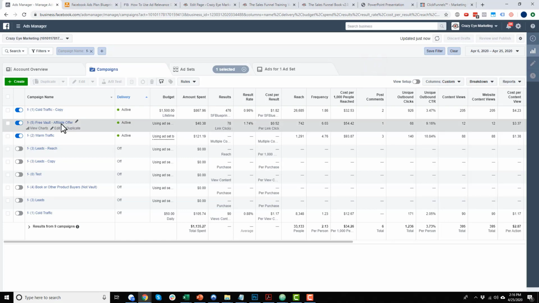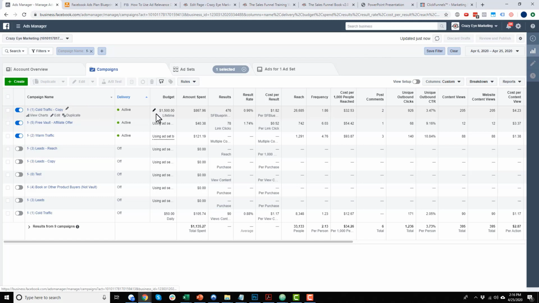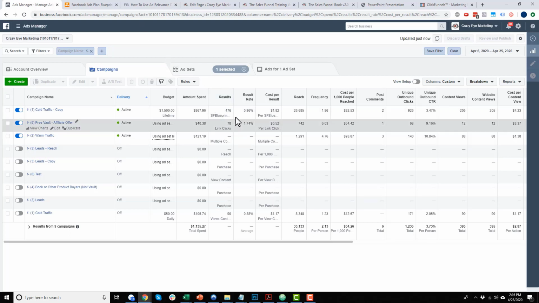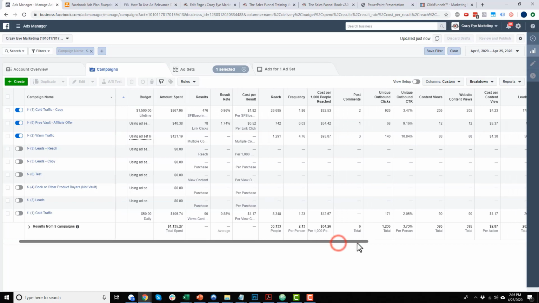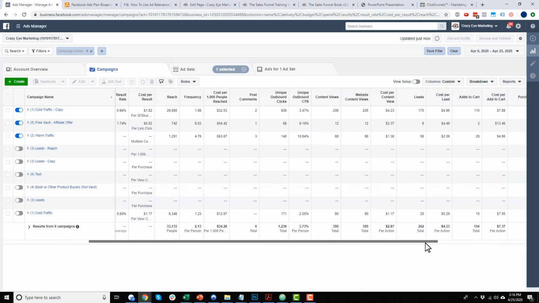So here we go. Here's my cold traffic campaign, and I'll just run through it real quick to give you an update. So I've spent $867. I've had 476 of the sales funnel blueprint download button clicks on my page. So that averages about $80.82 per download. Here's my reach and frequency right here, and my CPM. I got a couple comments and everything. But moving on over here.